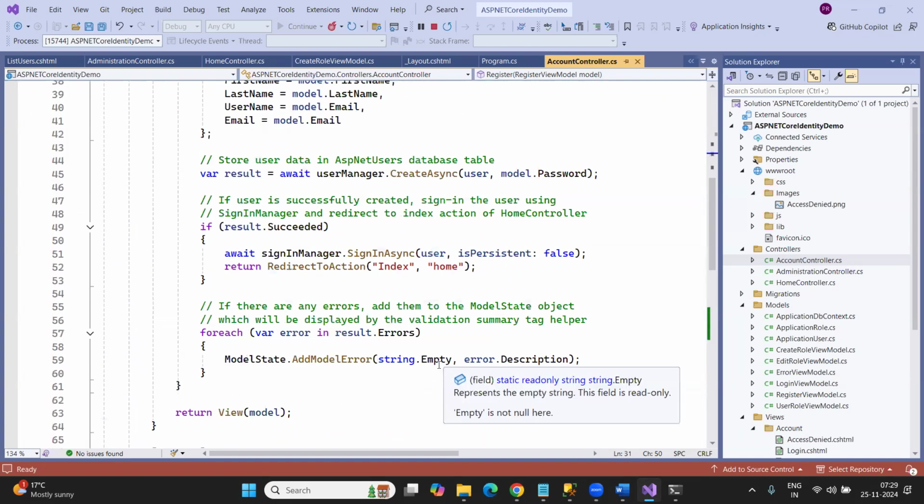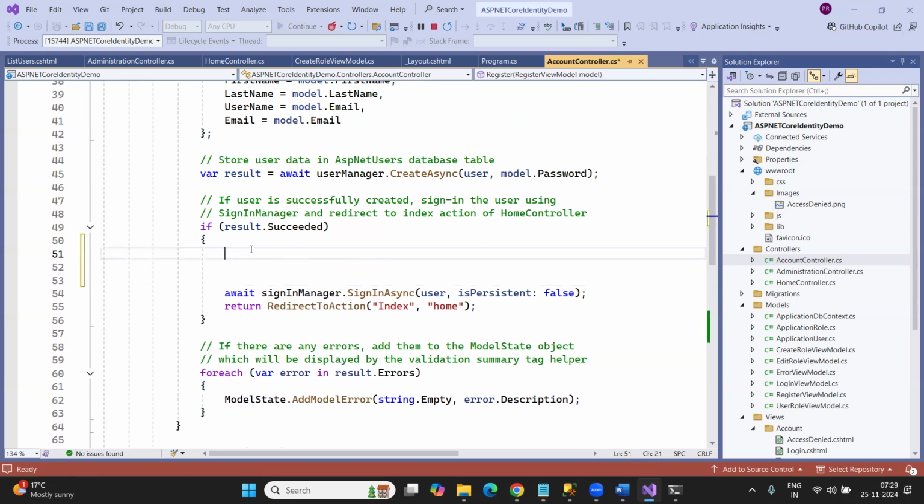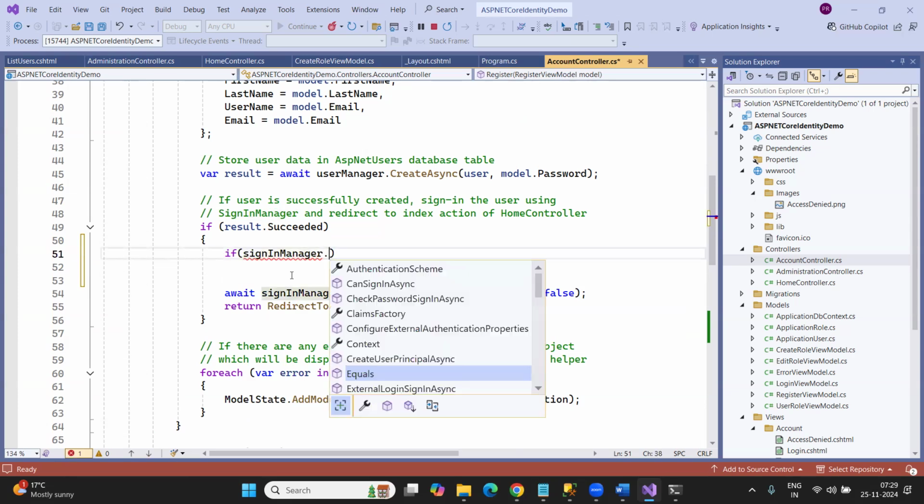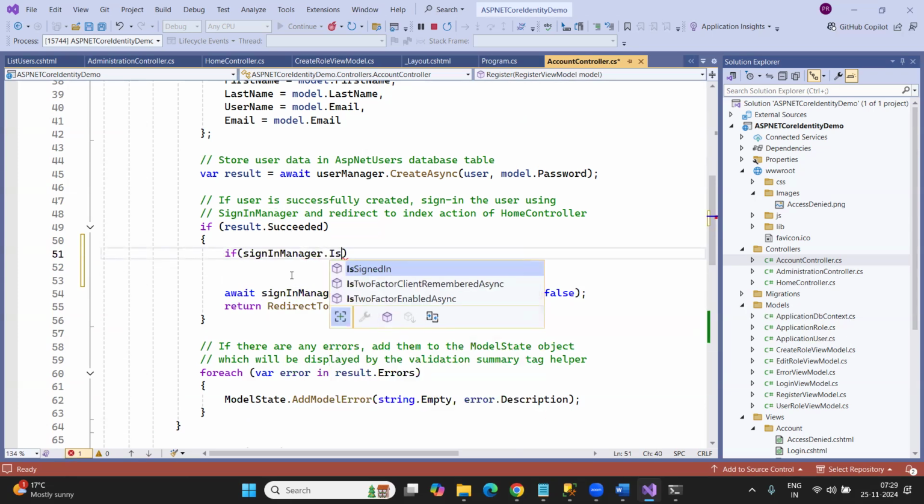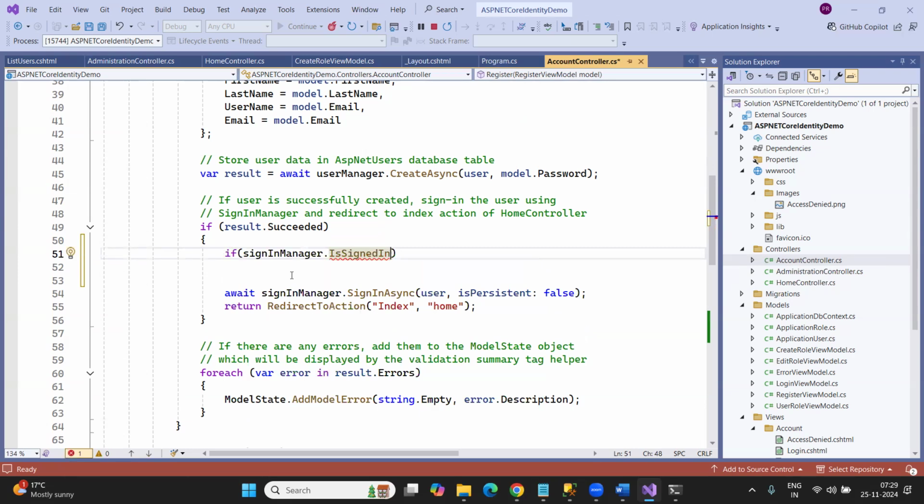So what do I need to do? In this case, before redirecting, I need to check whether the user is signed in. Which method is used for that? This is my SignInManager.IsSignedIn method.